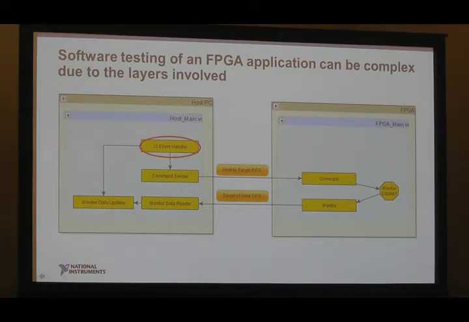The first loop is the UI event handler. It captures the UI action events, and the command sender loop passes the UI events and sends the command and message to the FPGA through the host-to-target FIFO. The monitor data reader loop reads the monitor data from the FPGA, and the monitor data updater loop updates the information to the UI.